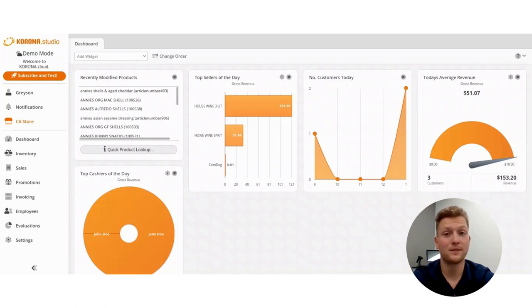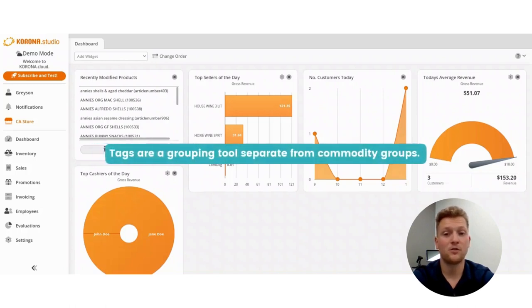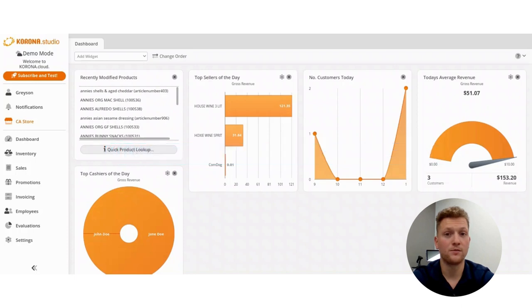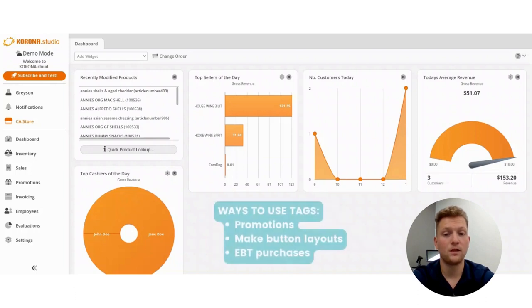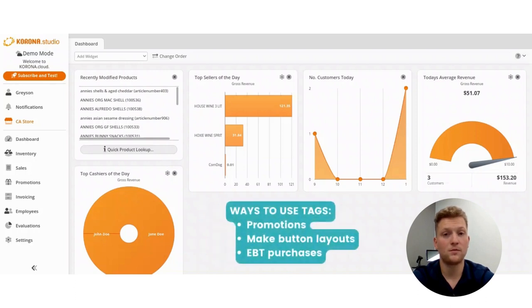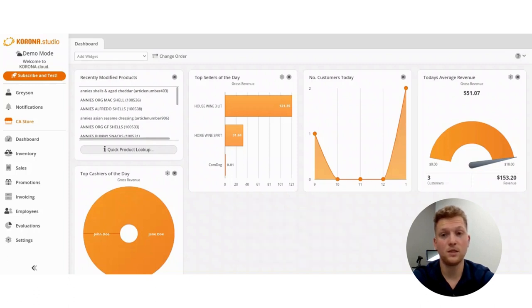Today, let's talk about tags. Tags are essentially a grouping tool separate from commodity groups. Unlike commodity groups, tags aren't required, and a product can have multiple tags at once. Some ways we can use tags are for promotions, a quick way to make button layouts, and for EBT purchases. Let's jump into some examples.